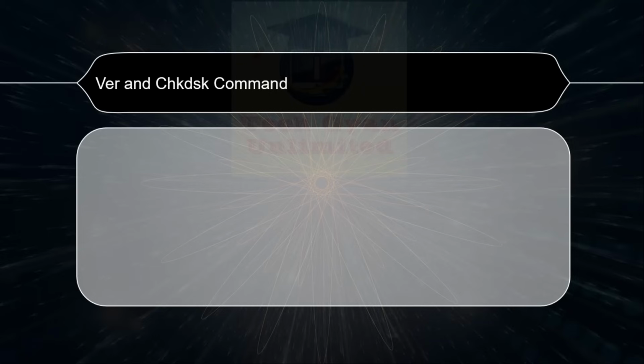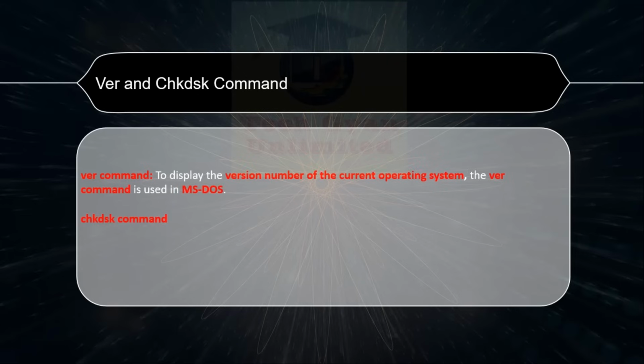Let's check about version and check disk command also. Version command is used to display the version number of the current operating system, and the version command is used in Microsoft DOS. Check disk command. In MS-DOS, the disk space is examined by using the check disk command.